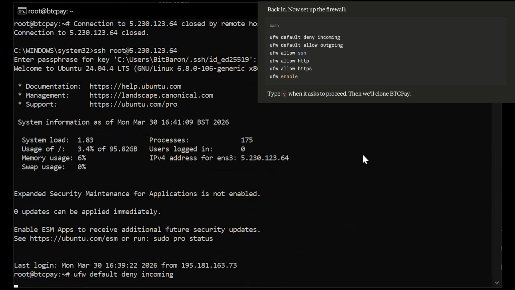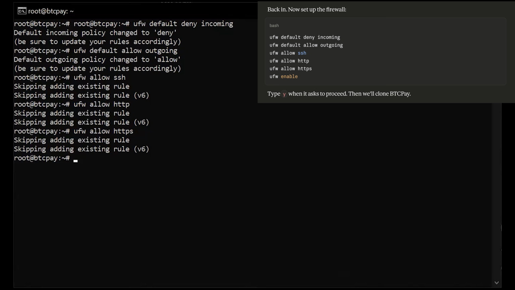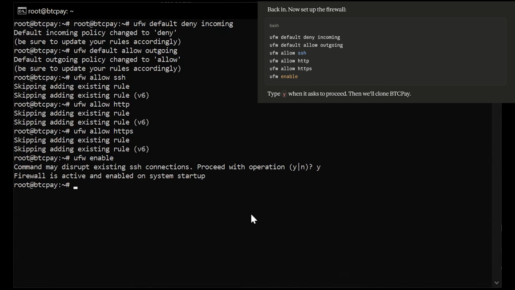From here, you want to set up the firewall. Run each of these commands separately. You will then be prompted to proceed, type Y, and enter. The firewall is now active and enabled.